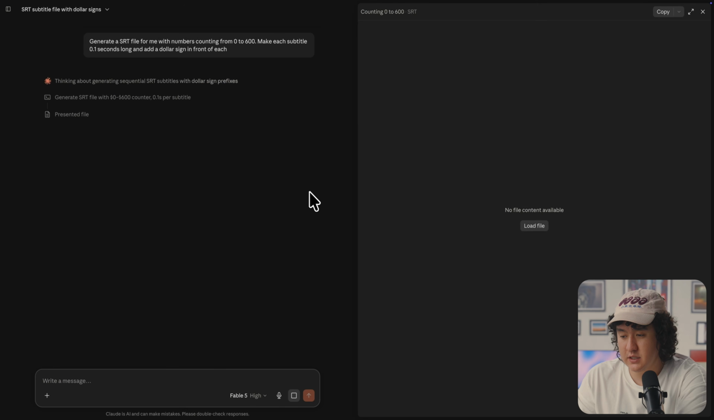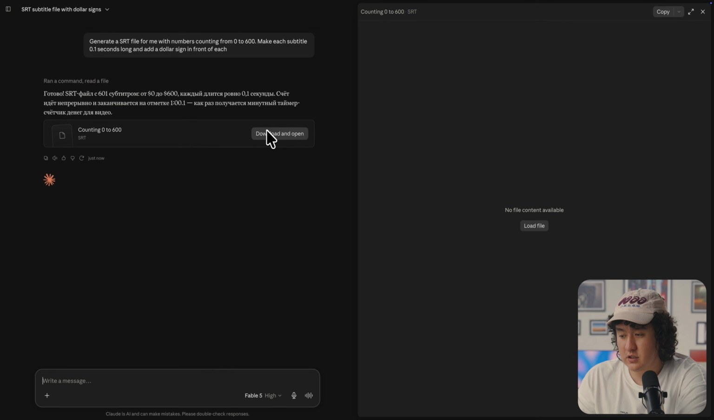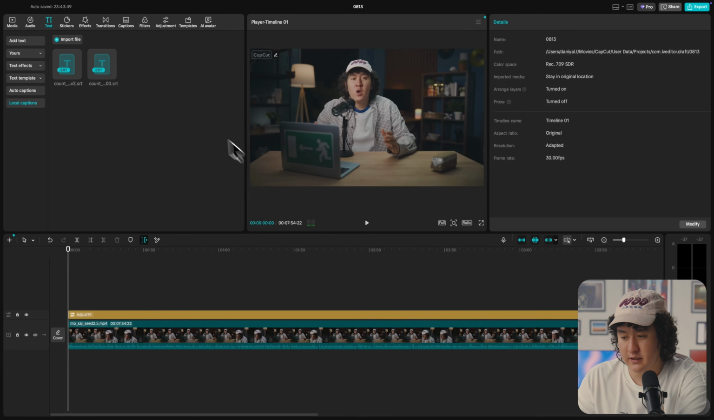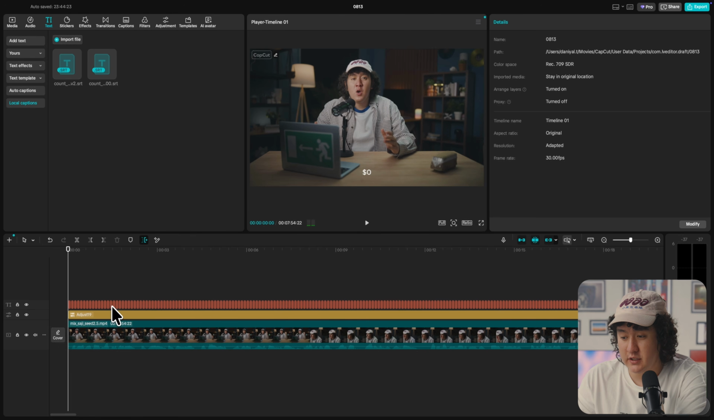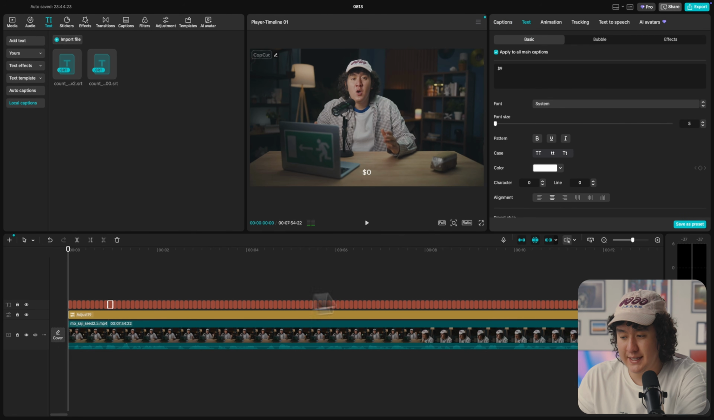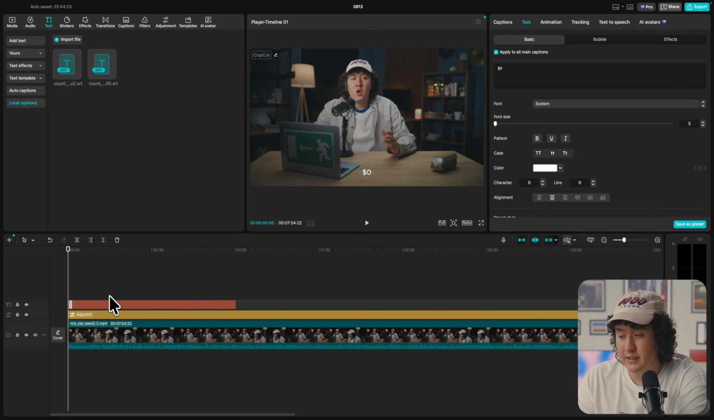Once you've completed this, just like with the LUT, click on the file, find the arrow, and select download. Save it to your downloads folder and then open CapCut and drag the SRT file directly onto your timeline. Zooming into the timeline reveals how many small subtitle clips are being created. Now, the great part is you can customize all of these directly in CapCut.